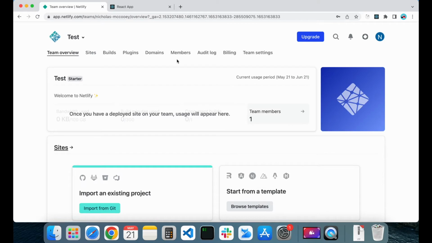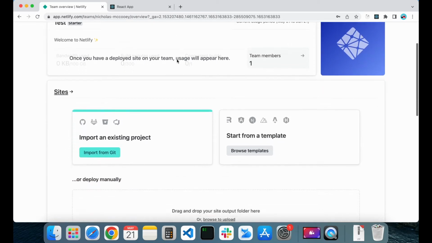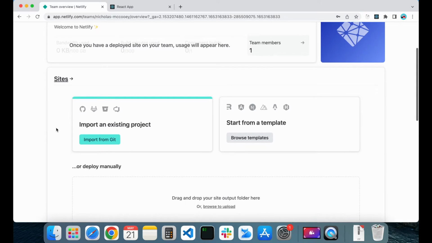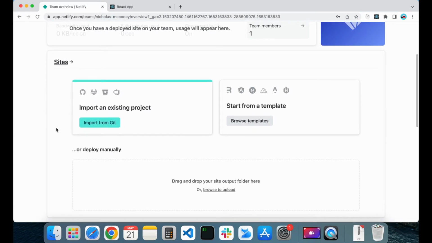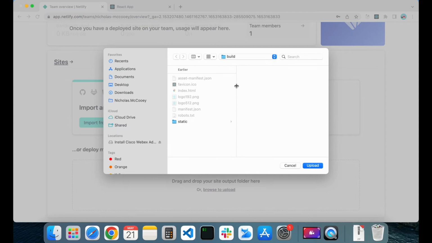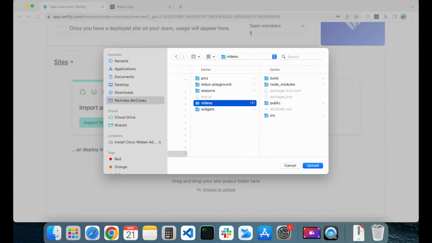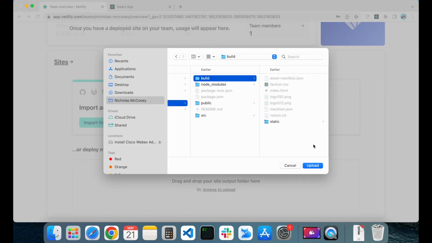Once you're logged into Netlify, you want to scroll down to where it says sites. What we're going to do is simply upload the build folder that we just created. So where it says deploy manually, we're going to click browse to upload. And then from here, you want to go to your videos directory, or whatever the directory is of your project, and then find the build folder and select upload.